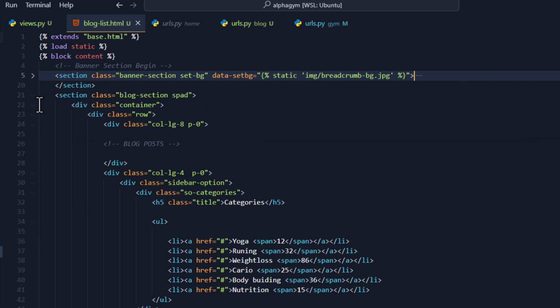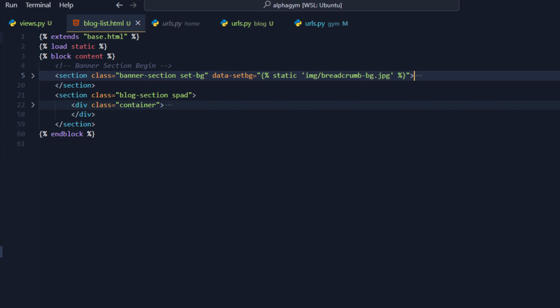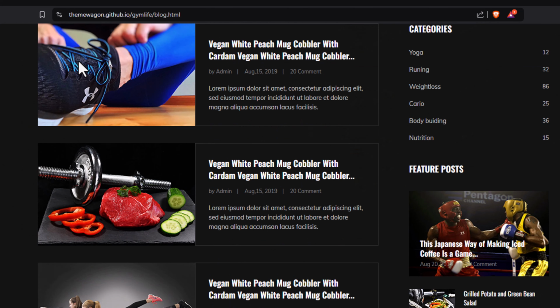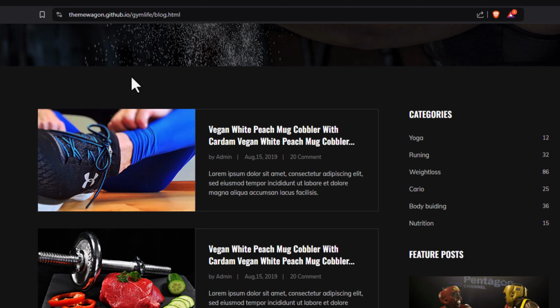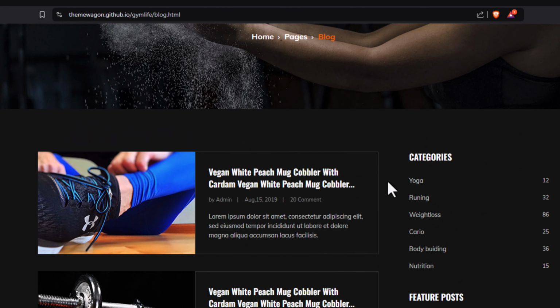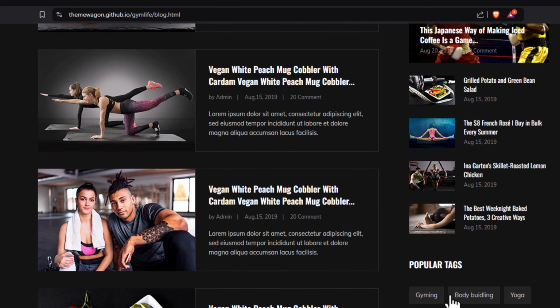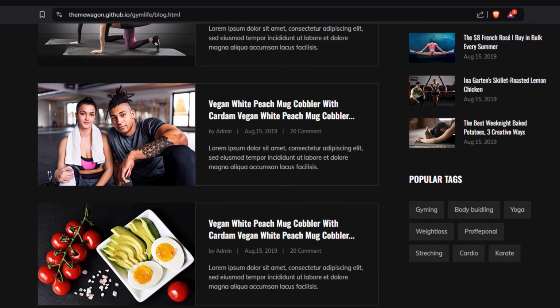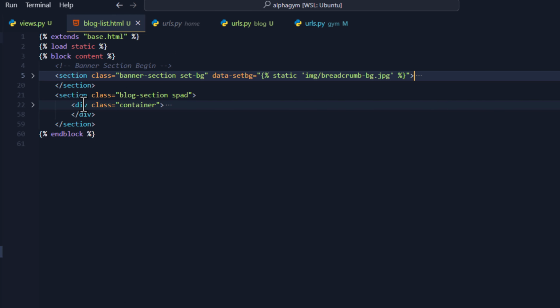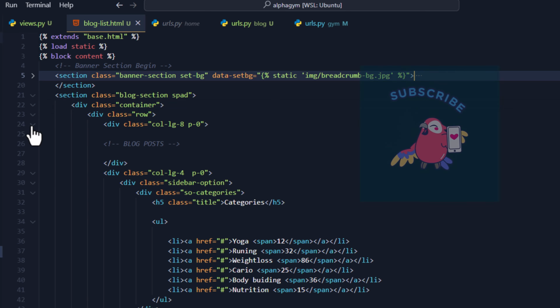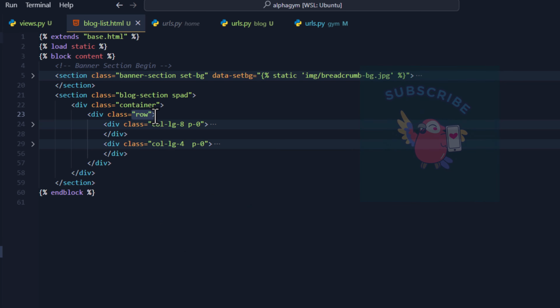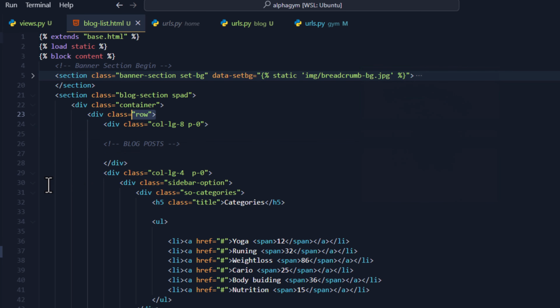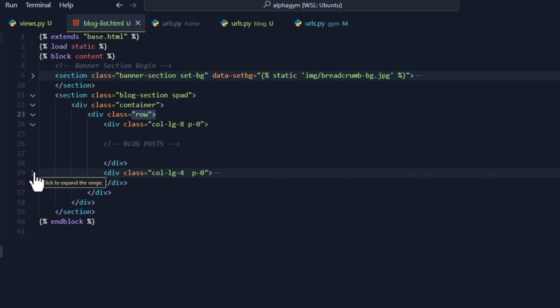Then we have our section. This is where we're going to have our blogs. This is the section where we are going to list the blogs, the categories, and maybe the popular tags. There is some custom CSS and also some Bootstrap CSS. We have the container, we have the row. We saw how to use them in the previous tutorial. So the most important part for this section of this tutorial is this part, where we are going to add the blog posts.